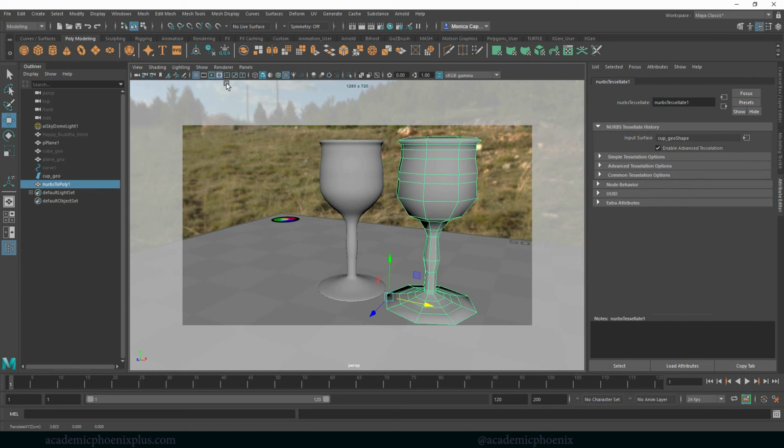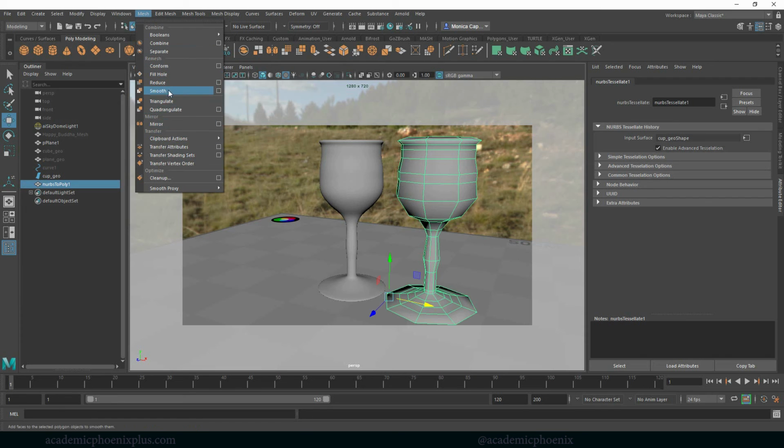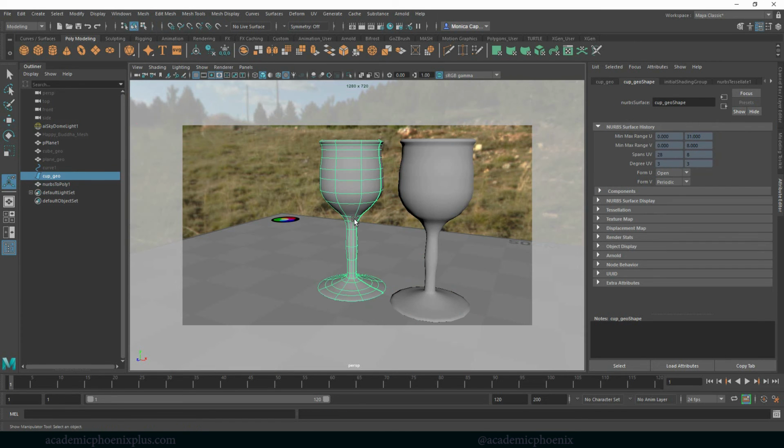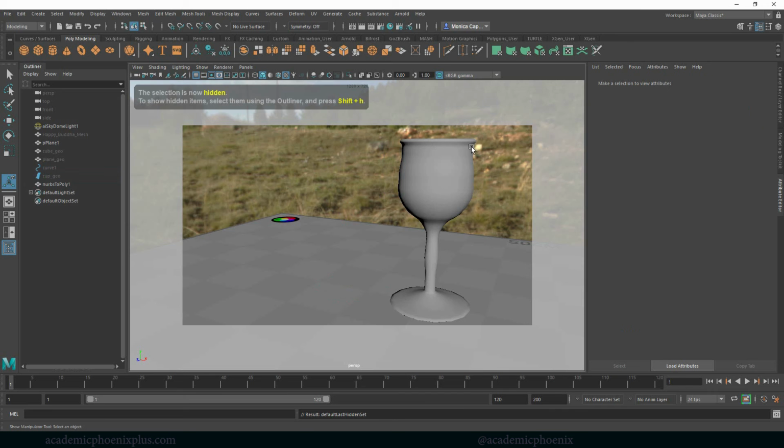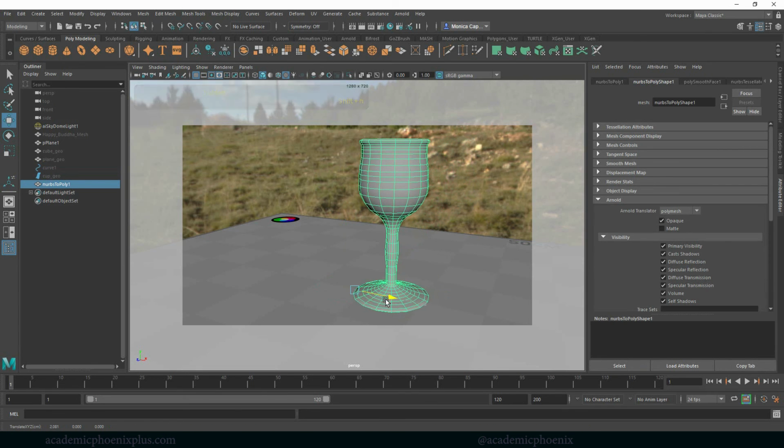It creates a new piece of geometry. Let's go to mesh smooth, and now it looks like this NURBS surface. Let's do Control H, and now we have a cup. Cool. All right, so the next thing we want to do is UV map this.